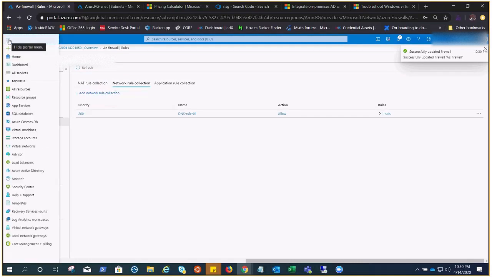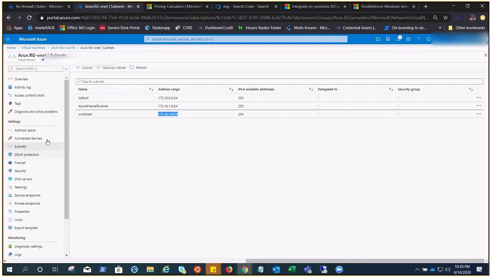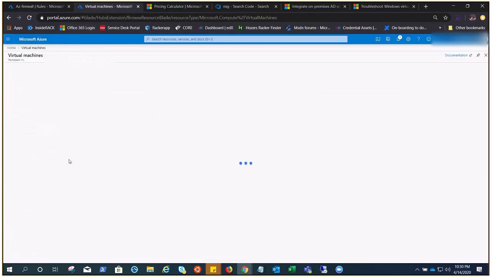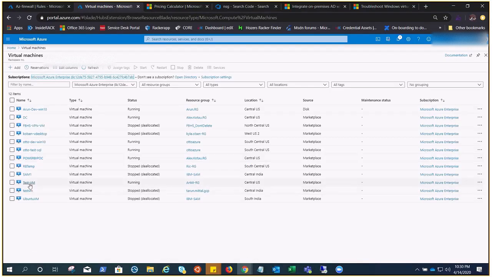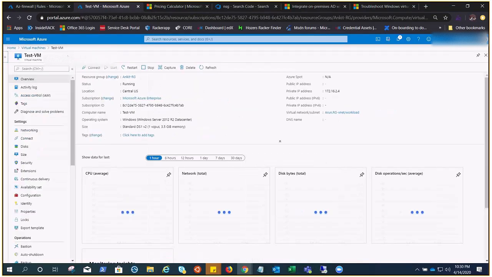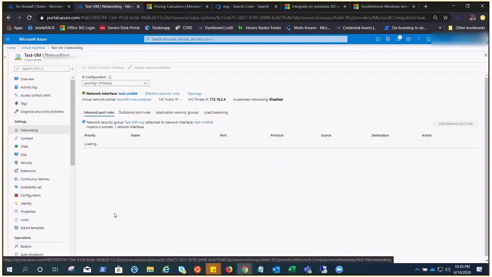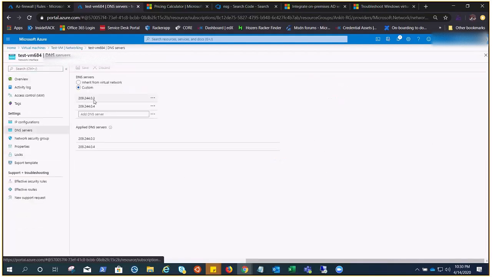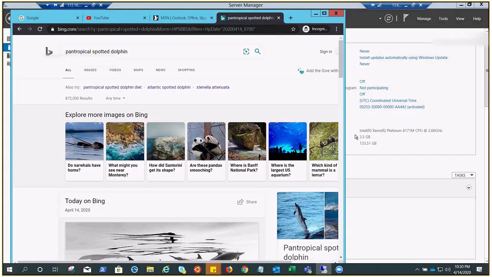So if I go here on my virtual machine, I have configured it on the NIC. I'll show you. To perform this demonstration, you have to do the same. Network interface, DNS server, it is right here, the same DNS. You can resolve DNS names using the configured external DNS servers.